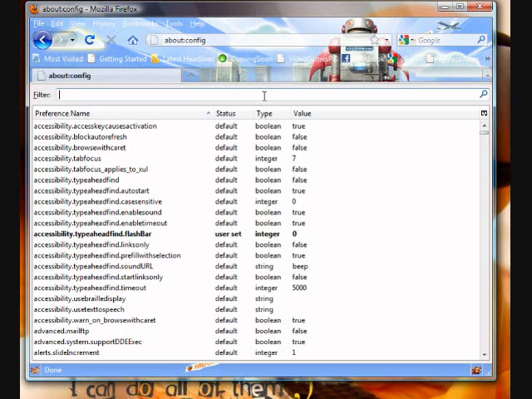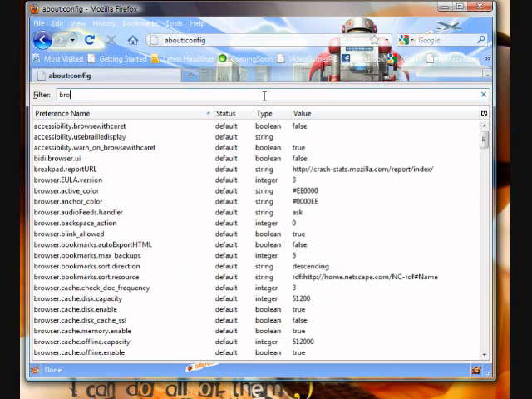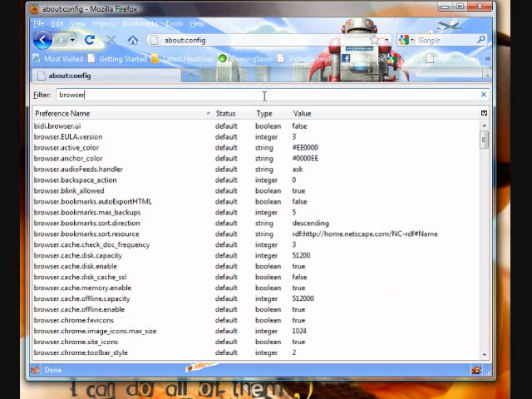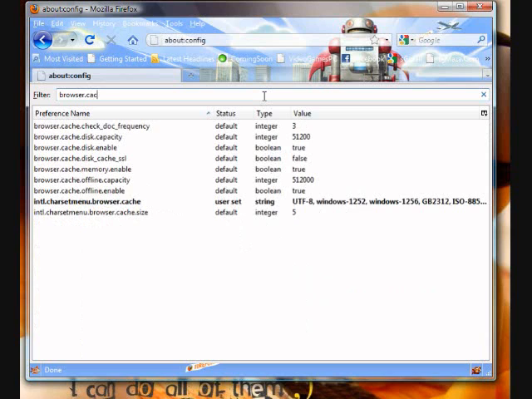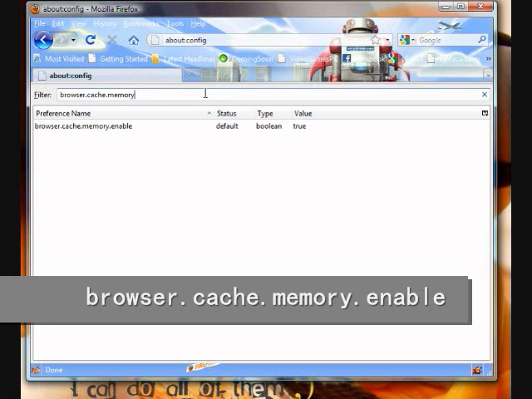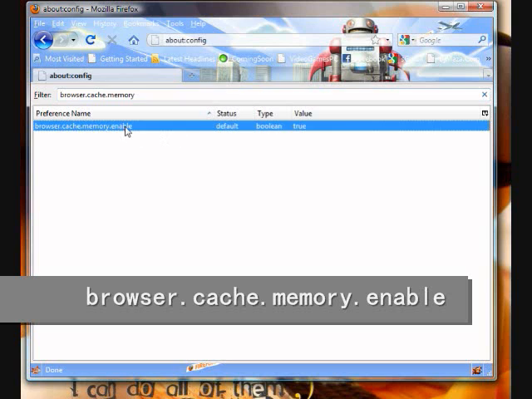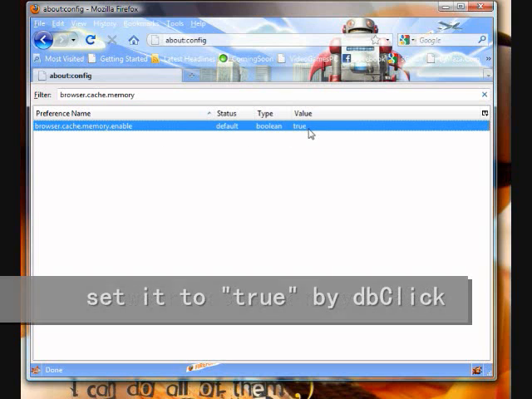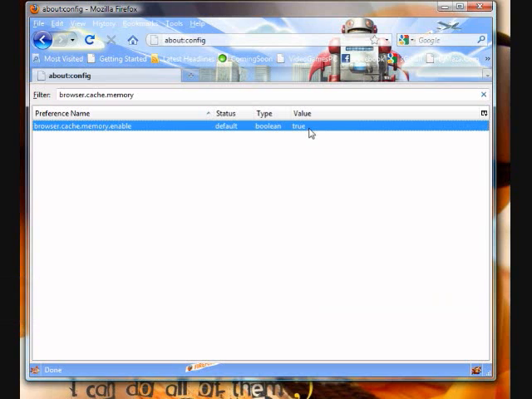To do those, here in this bar, type browser.cache, and as you can see the options are being filtered out. Then memory, here check this out. If this is false, set it to true. Suppose it is false, then simply double click on it and it will turn true.